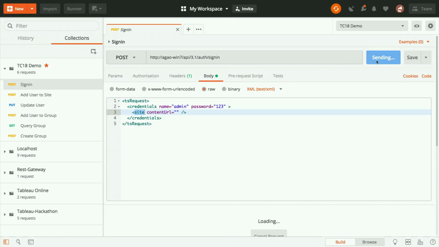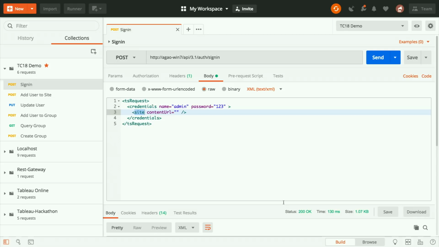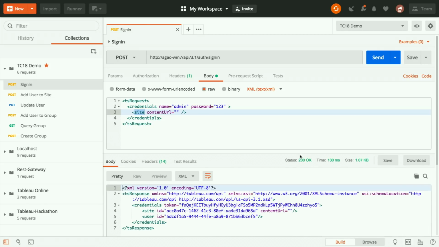And now let's click send. So here you can see we got the 200 response, which means login success. And this is the security token that I've previously talked about. And also here is the site ID for the default site. This is the user ID for this server admin. So now let's copy the security token. So once the user is logged in, now we're going to actually add the user to the site.